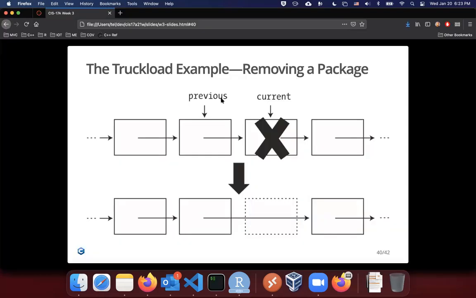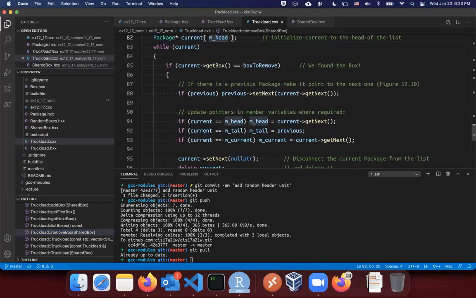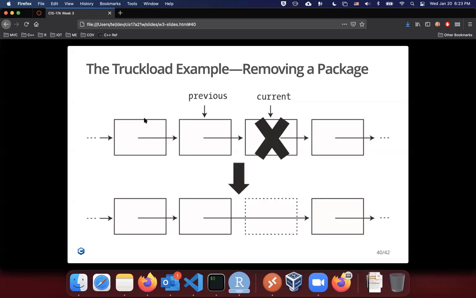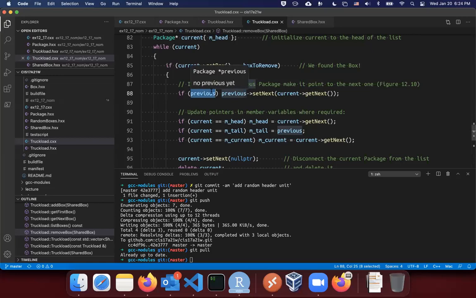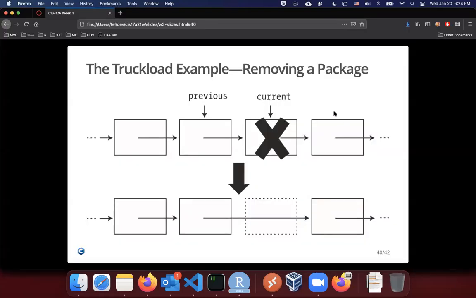we want to fix the previous box, okay? Make sure this points to the one following the one we're trying to remove. So this is what we're doing here. If there is a previous package, well, if your current package is the very first one, the head, that's the one to remove, then there's no previous, so it will be a null pointer, right? So that's why we have this check here. So let's say it's in the middle somewhere. Previous is pointing to the previous package, and then we're going to simply set the next pointer to the next pointer of current, right? You see that the next pointer of current is this package, and then we're going to point this previous package to the one following.